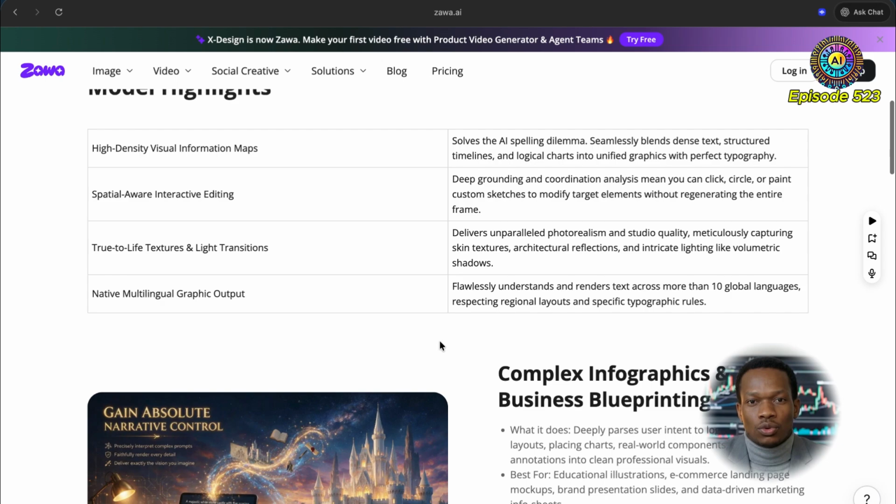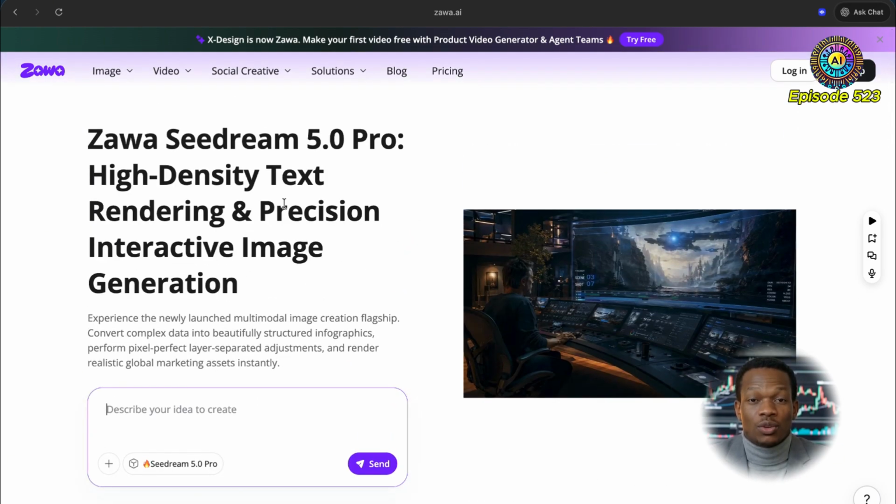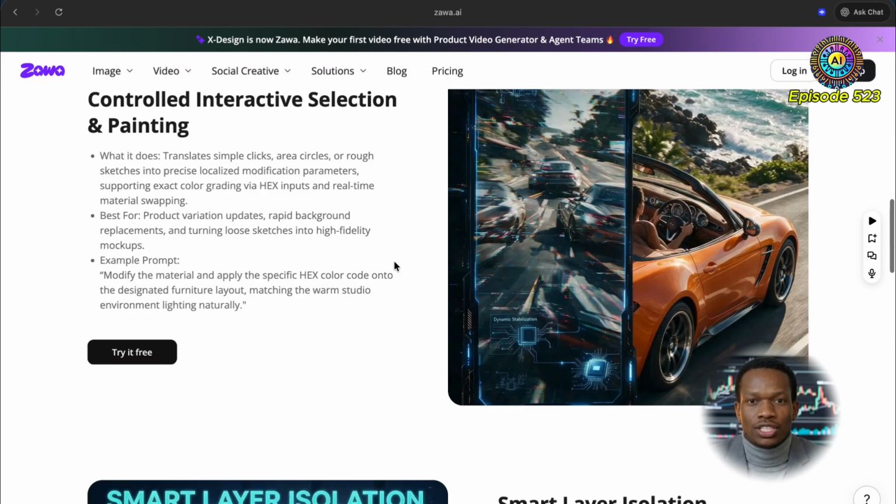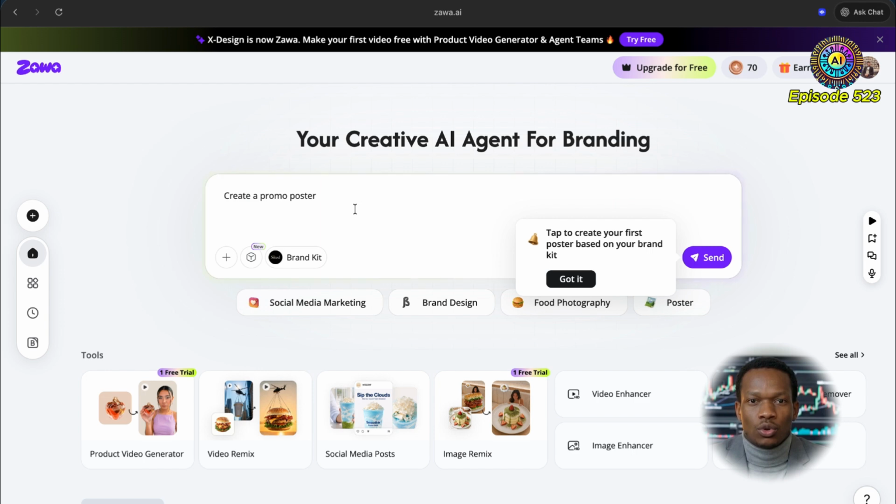Sweet. So we've got some models we can actually work with. Interesting stuff. I think let's go to here. So create a promo poster for launch day. What else should I go with? Create a promo poster for launch day. Make sure it's visually captivating.